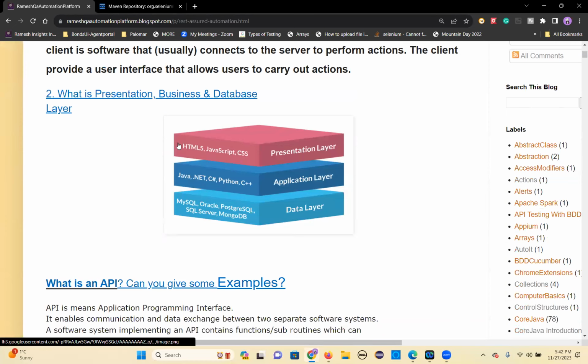Then you need to understand what is the presentation layer, business logic layer, and data layer. Presentation layer means the front end where you can see all your static data and dynamic data. That is developed using HTML5, JavaScript, and CSS. And there is the application layer. Application layer is Java, .NET, C#, Python, C++, some programming languages you will use to write the business logic. Basically, application code you will write using these programming languages.